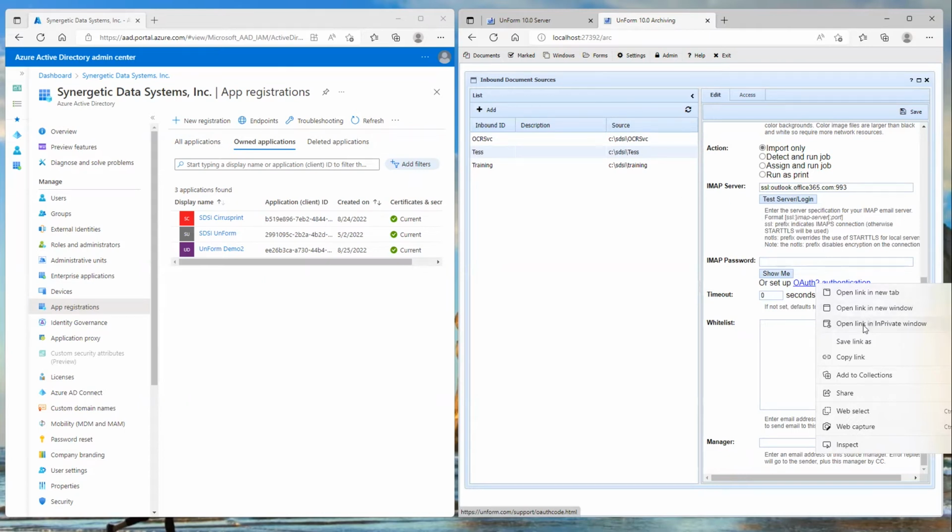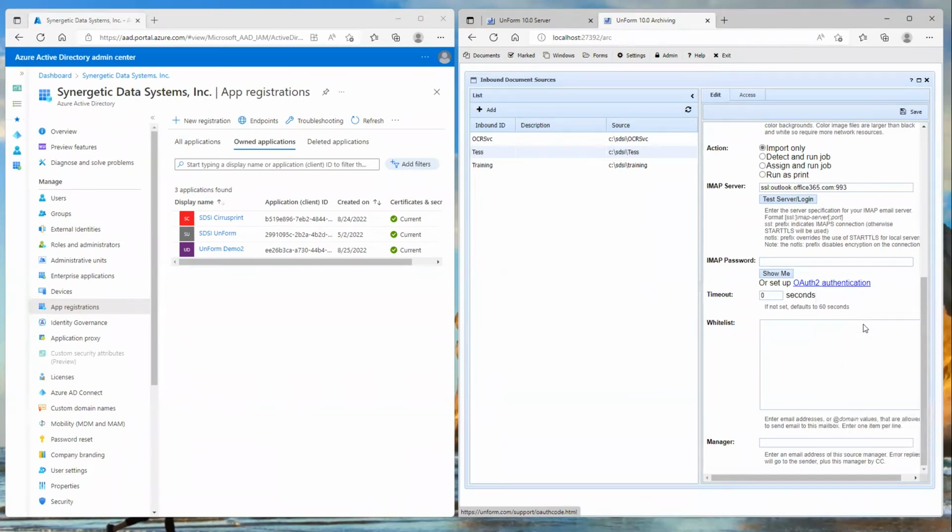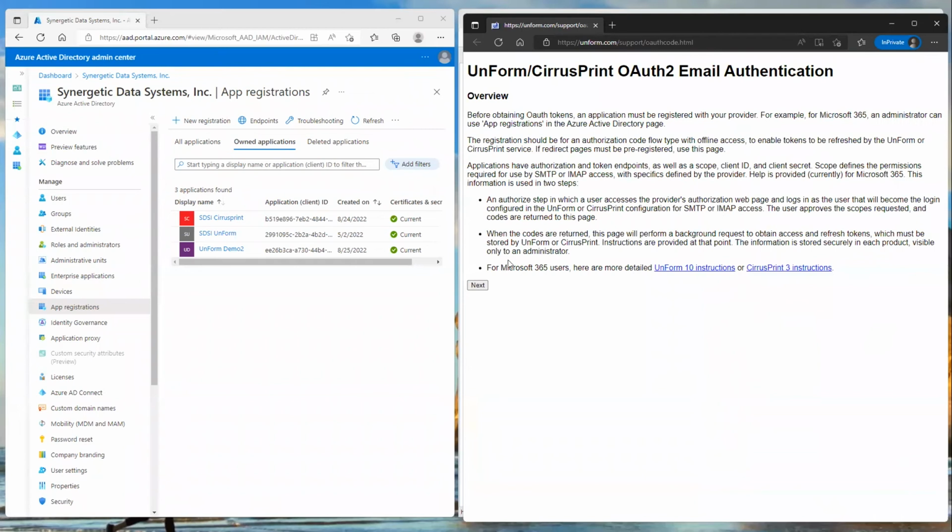So I'm going to open that in an in private window so it doesn't conflict with my admin login for Azure over on the left. So that opens up this window. And by the way, we've got some very detailed instructions available in these links so you can follow step by step and have screenshots and so on.